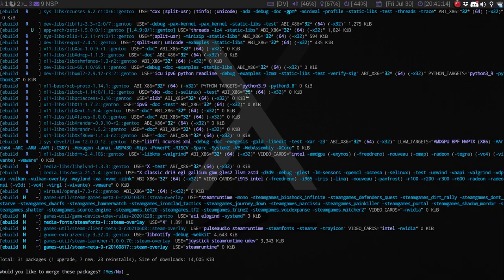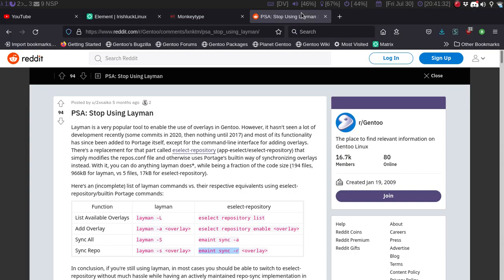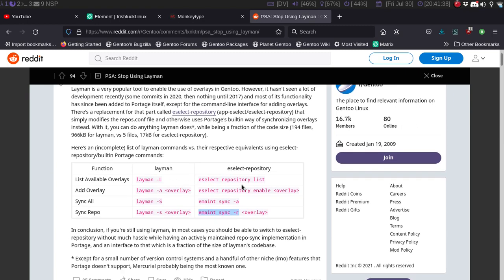It's probably more steps than a lot of people are willing to take, but I wanted just to show you how to use eselect-repository and also how to install Steam on here. I will put a link in the description below to this subreddit. It explains the difference between Layman and eselect repository and how to do both of them. But again, syncing all and sync repo will be done for you if you do an eix-sync.